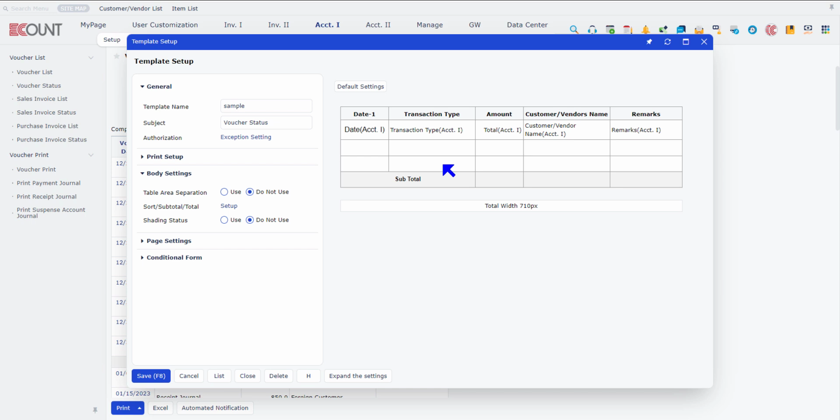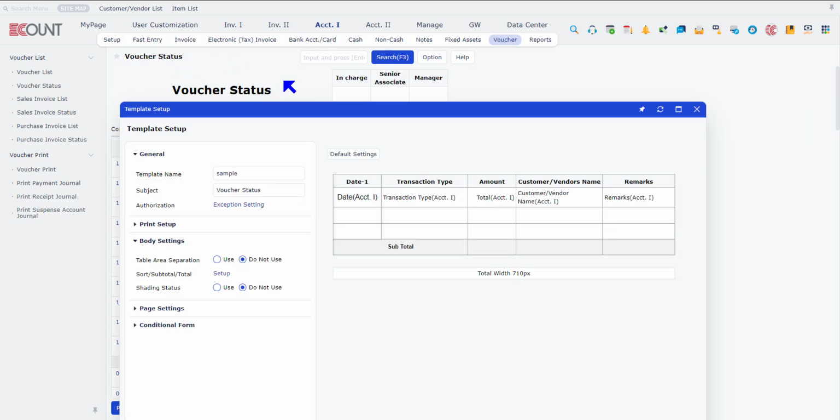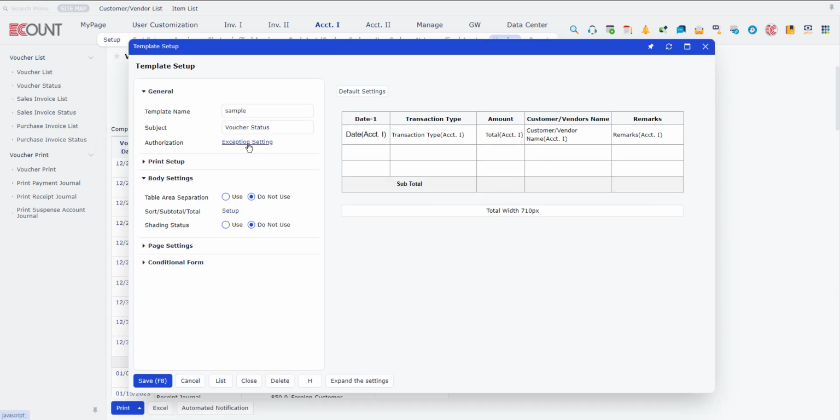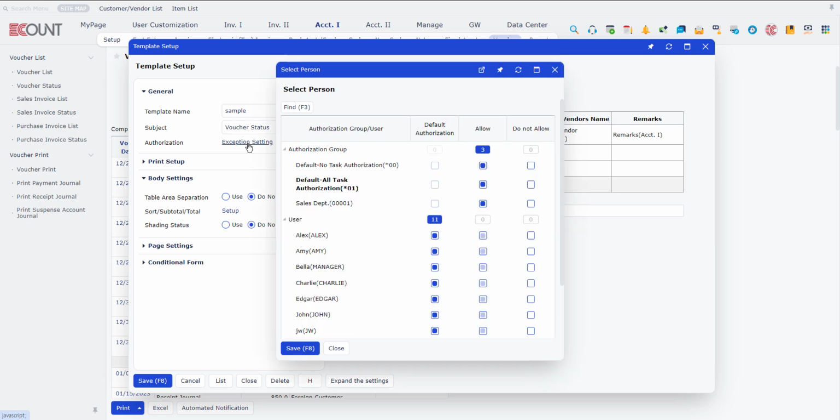Now let's take a look at the left-hand side. Take a look at the template name. You can always switch up the template name and the subject, which is the voucher status. So you can change it up to whatever name you want. If you set up an exception setting of the authorization, you can choose which user or authorization group is allowed to use this template. If you do not want people to use it, then make sure to set it as Do Not Allow.